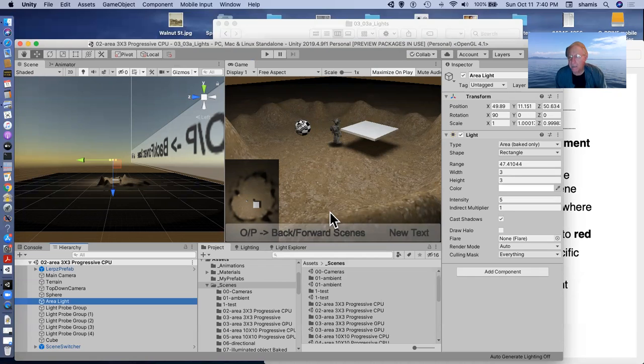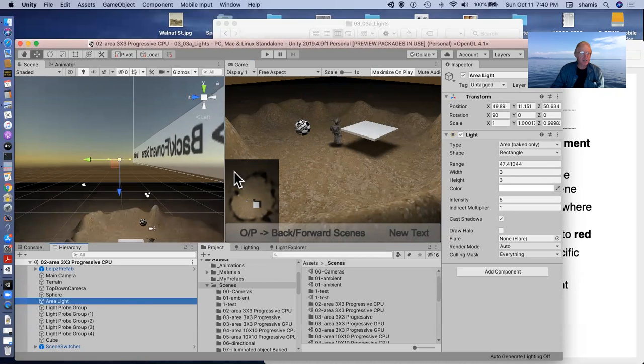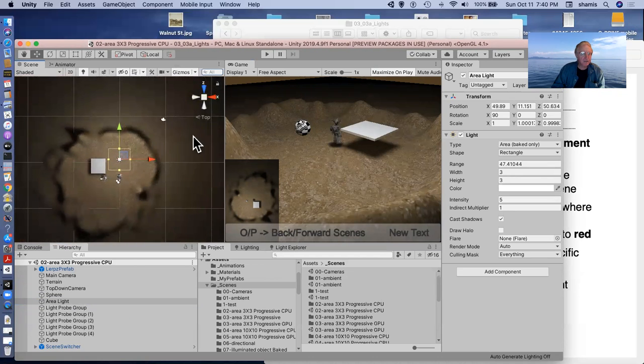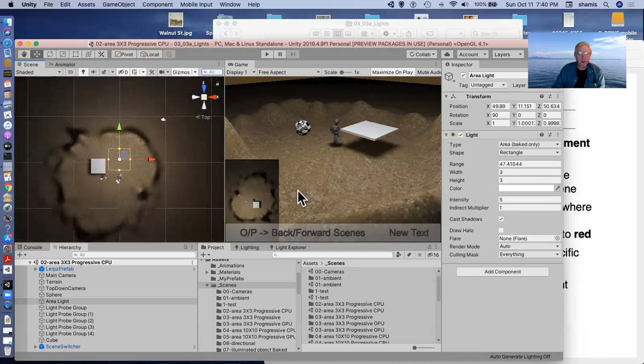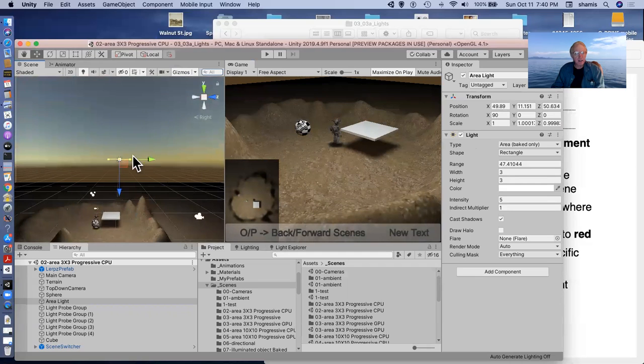But baking bakes in the light intensity here. So my area light in this case is this little invisible quad here that I've got somewhere up in the sky. And that little quad has a width and a height, 3 by 3. So it's 3 in the red, 3 in the green. Red is X, green is Y. And it emits light in the Z direction. In fact, all lights emit light in the Z direction.